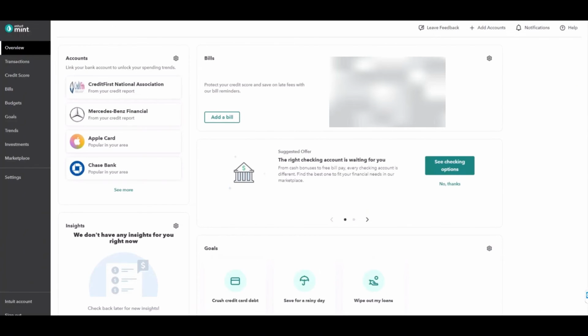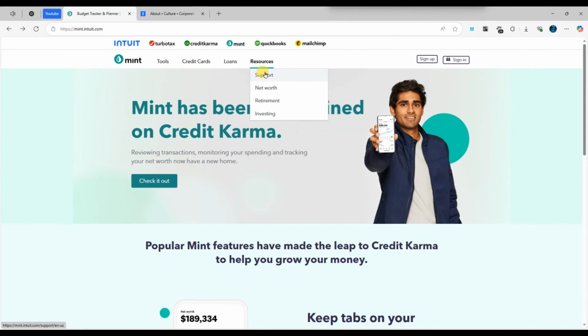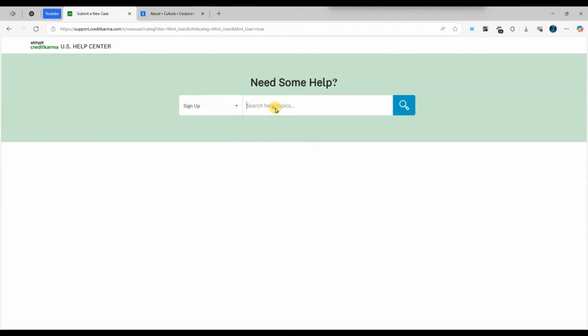If you don't see the cancellation option or face any issues, you can contact Mint's customer support for assistance via their help center or support email. And that's it. Now you know how to cancel Mint Premium subscription.